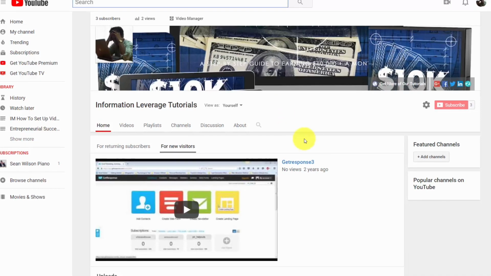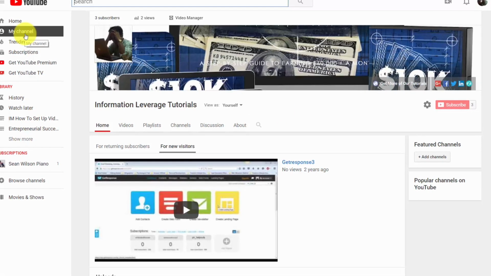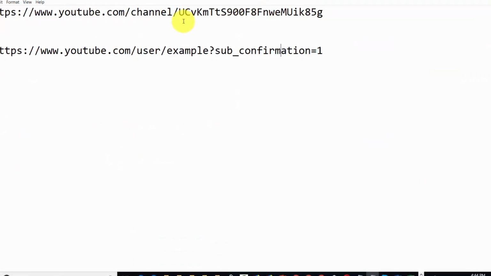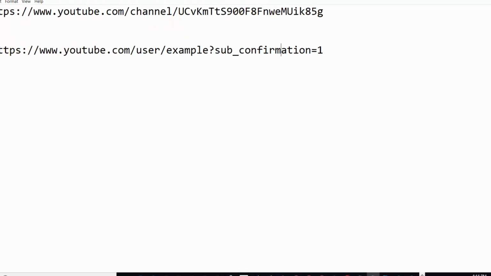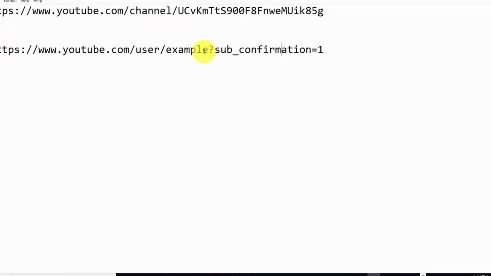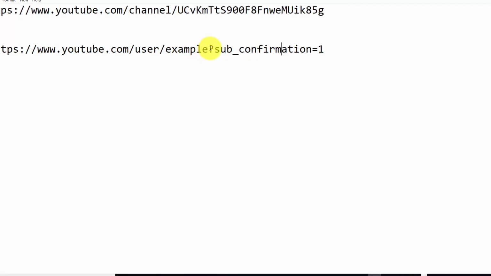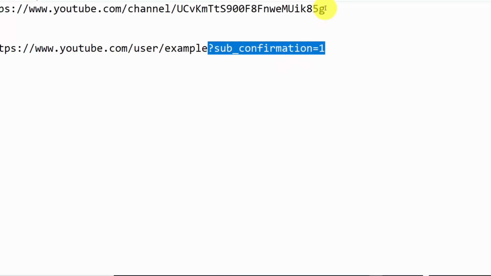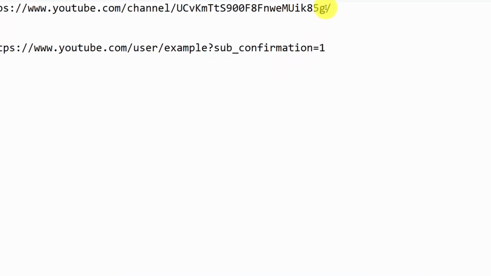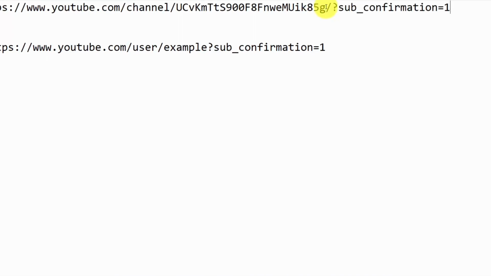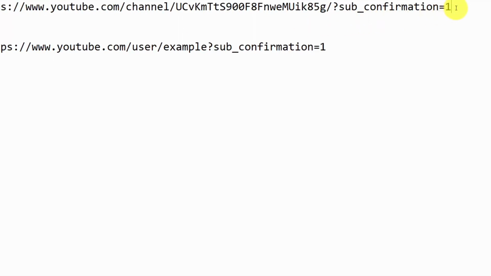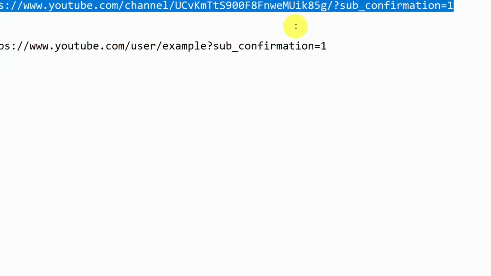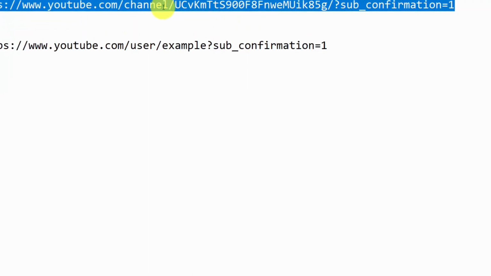So what you're going to want to do is go to your channel button and get your channel address. So once we have our channel link, what we're going to want to do is make it look like the link that's at the bottom here. So what we're going to do is take this information and copy it. And then we're going to put it at the end of the backslash on our channel. Then we're going to take this entire URL, copy it, and then distribute this to those whom we want to subscribe.